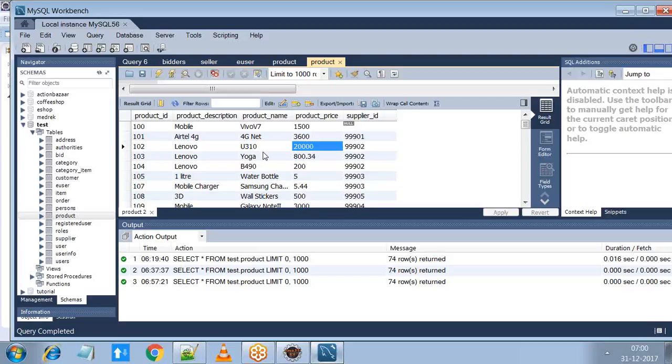If the record is not existing, it will add a record, it inserts the record. Okay, hope you got it. So let's move on.